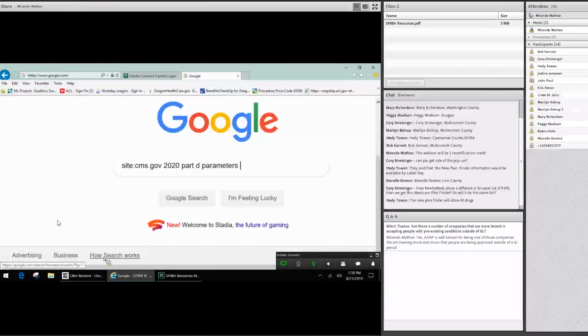So I said, Google, I want results only from cms.gov. So that's why Miranda prefaced the search terms with site:cms.gov. But you could put site:medicare.gov or site:ssa.gov, whatever. Or MedicareInteractive.org. Whatever website you think you might find what you're looking for, you could designate to only get results from that particular site.